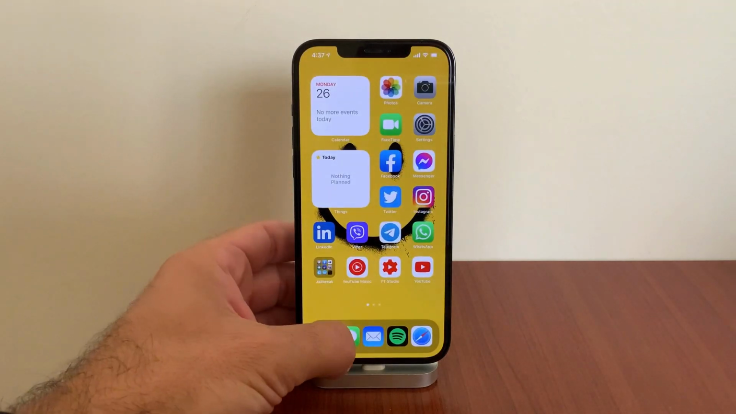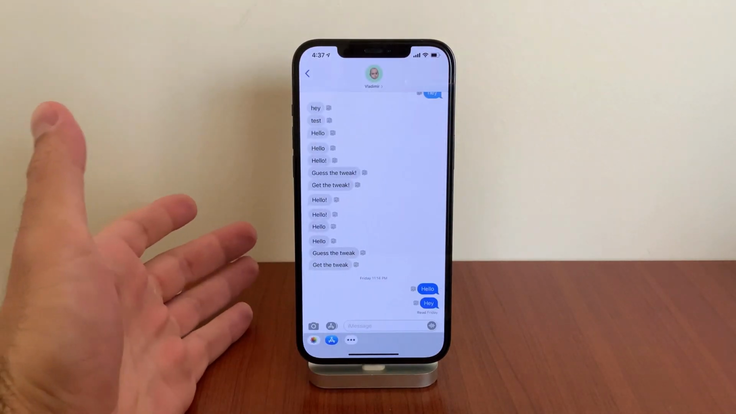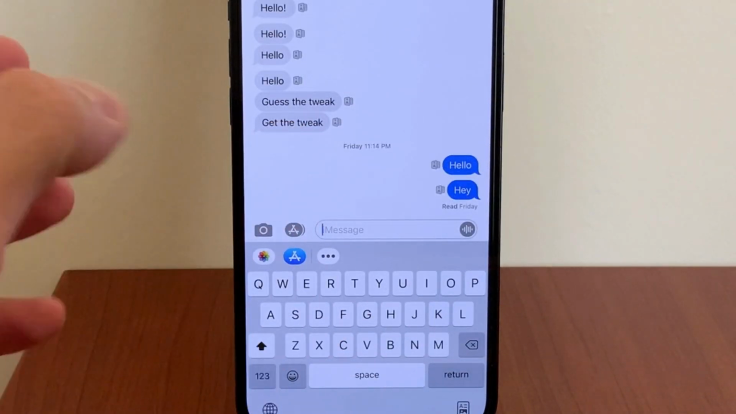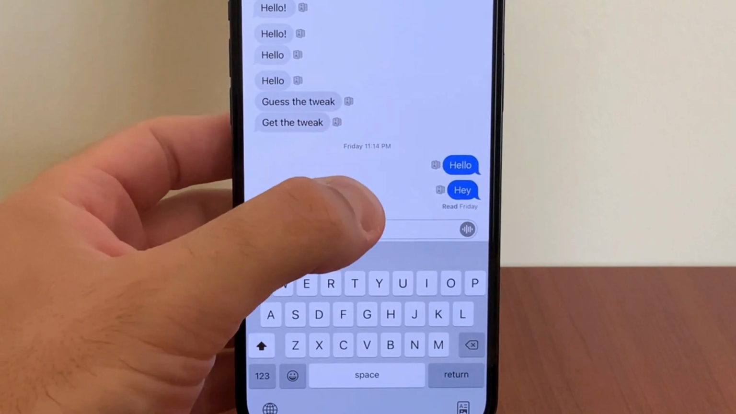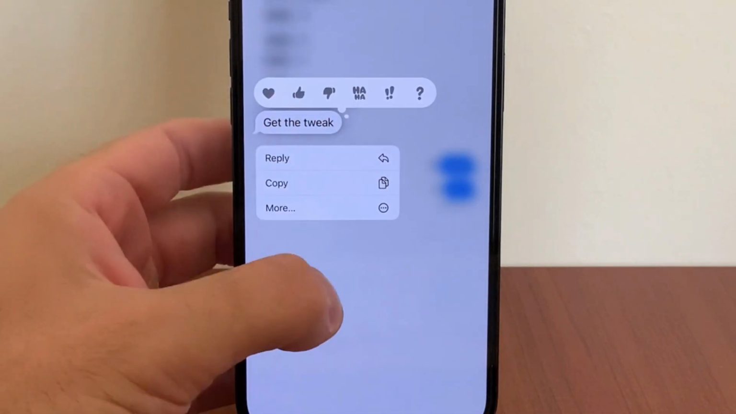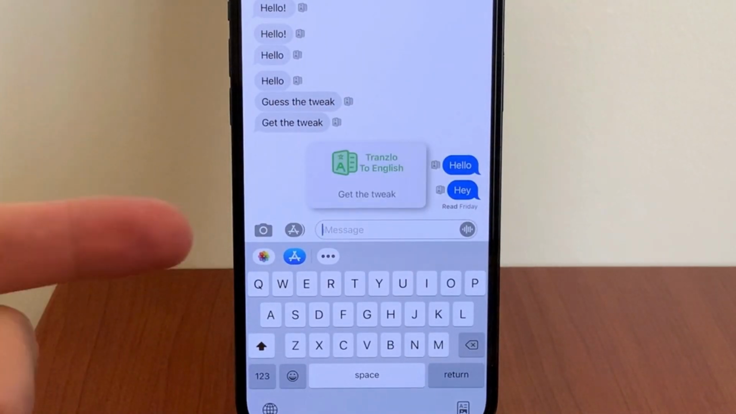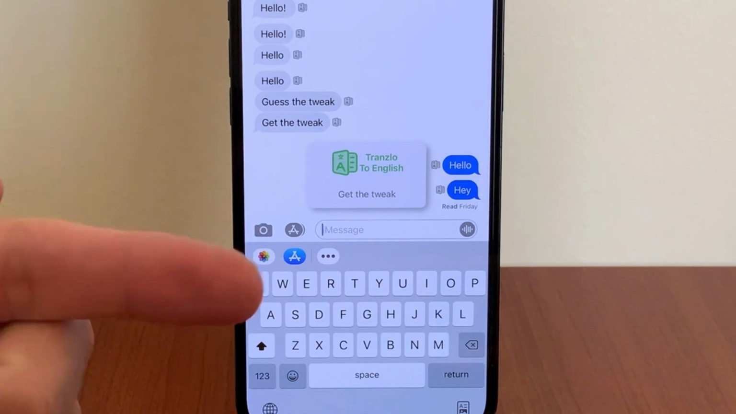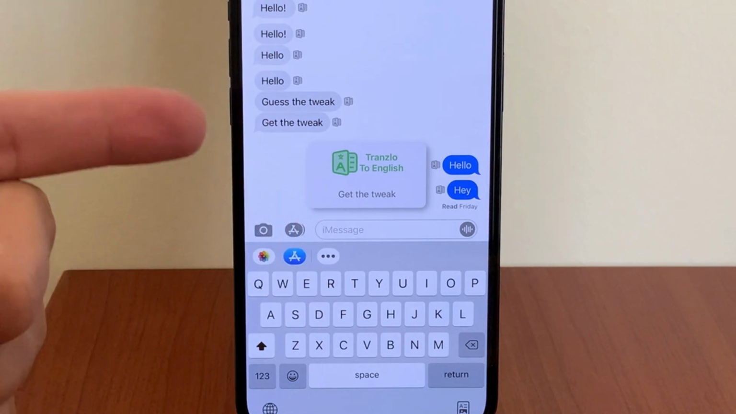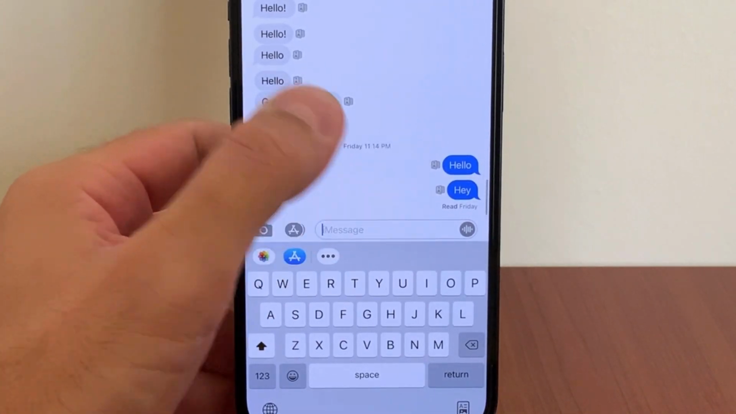So literally the app, let me see. I'm going to send a message to myself and you can see that there is this icon here next to the message. Right, you need to double tap, my mistake. You need to double tap and it will translate into English. Now it's in English from one of my previous videos, but nevertheless.